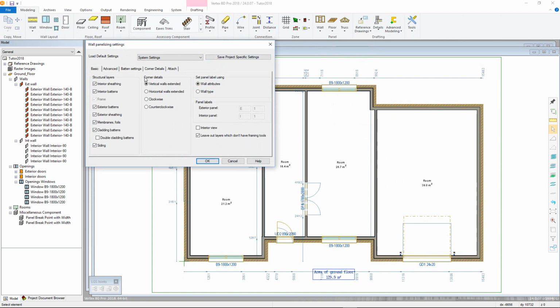The Basic tab has a number of options. Here, the user can define the structural layer that will be included within the panel based on the wall type that you are using. All of these can be toggled on or off with the exception of framing, which is grayed out and permanently switched on.